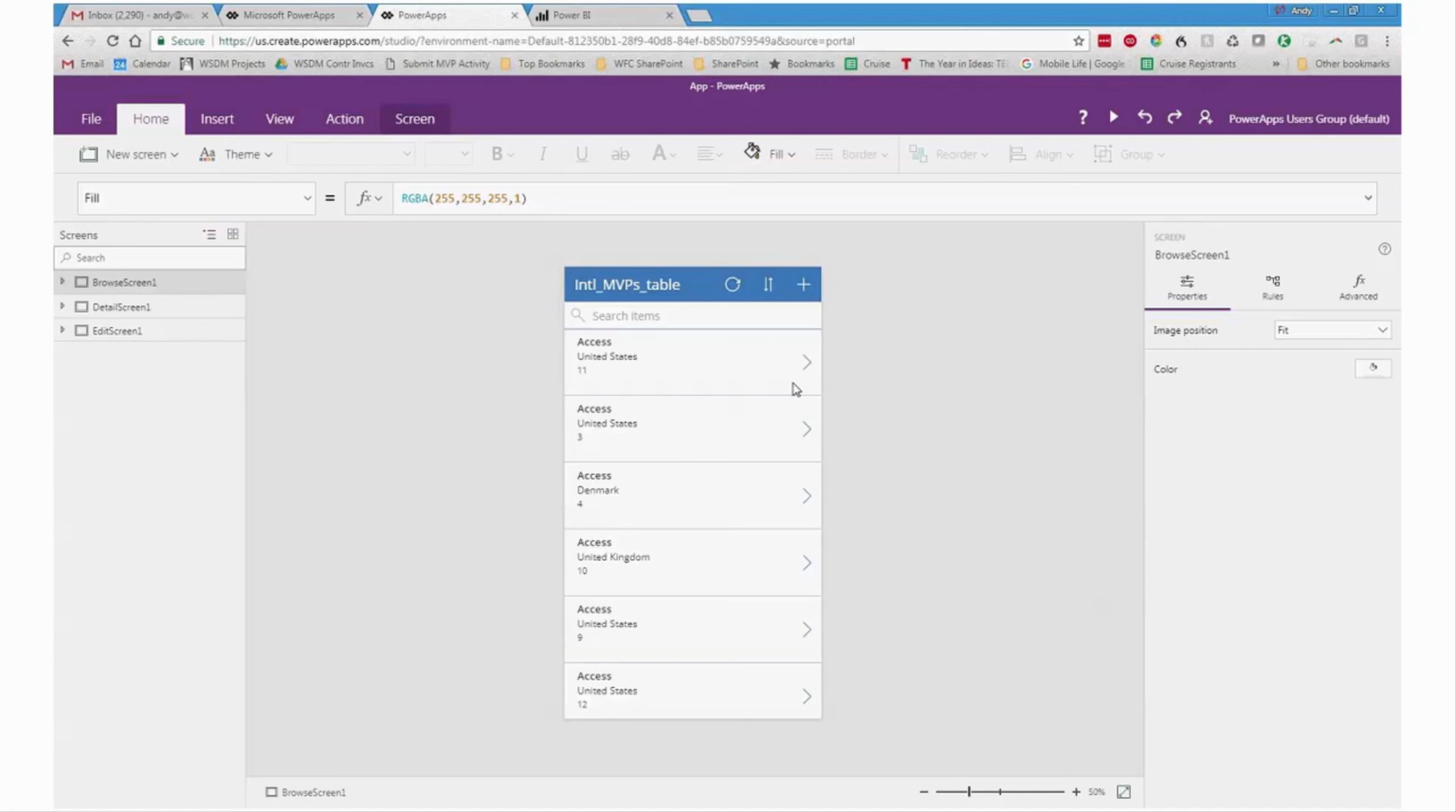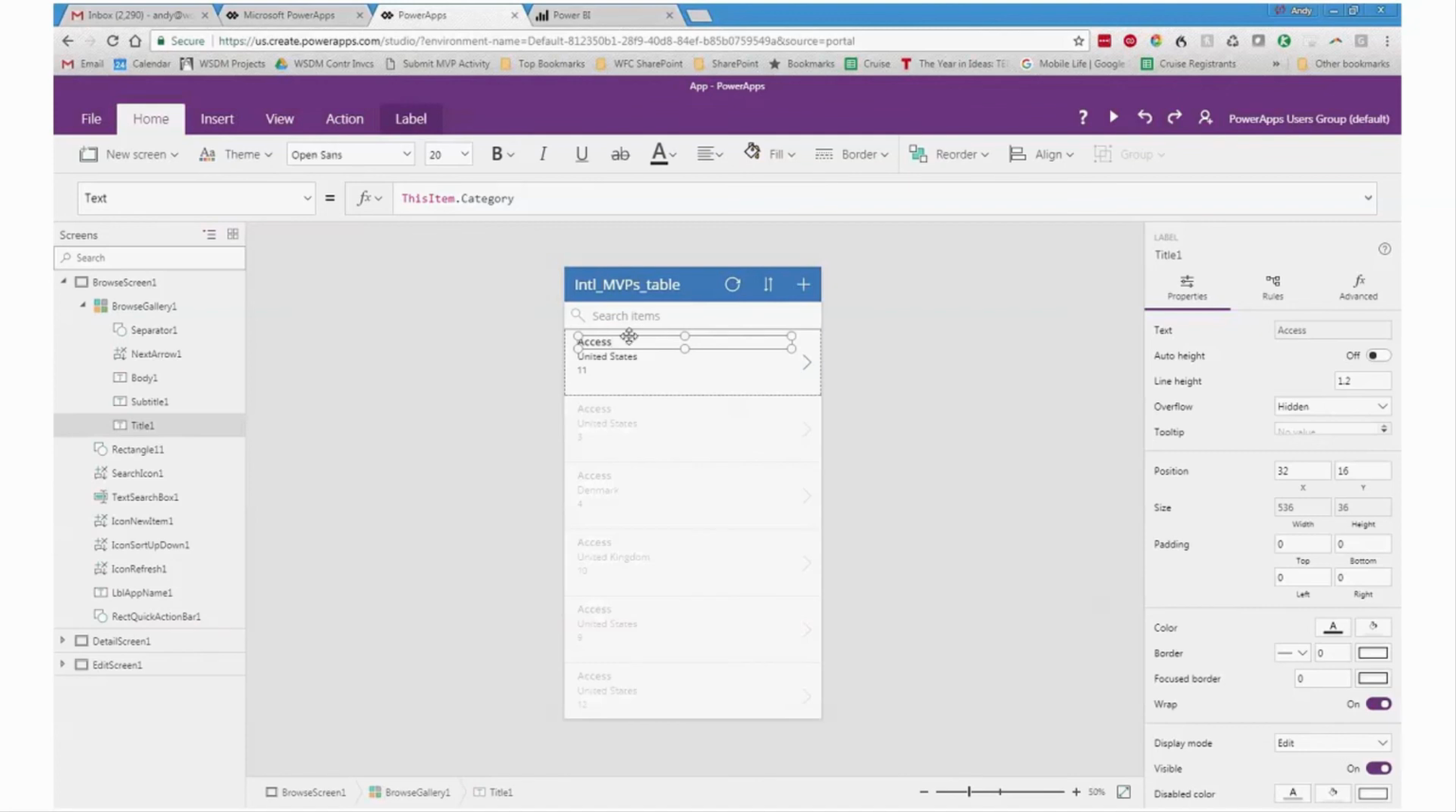PowerApps tries to come up with what it thinks is how you want to view the information, and a lot of times it gets it wrong, and so you kind of have to move some things around. In this case, instead of seeing access here, I actually want to choose the person instead, because I don't want to see what database they're working with.